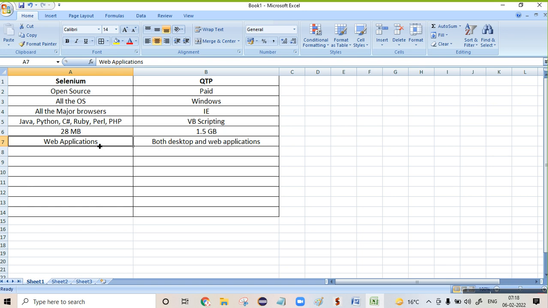Now, desktop applications. Desktop applications are nothing but WordPad, Notepad, Paint, Calculator. These things are desktop applications. Anything which opens inside a browser is a web application. Rest of the other applications are desktop applications.